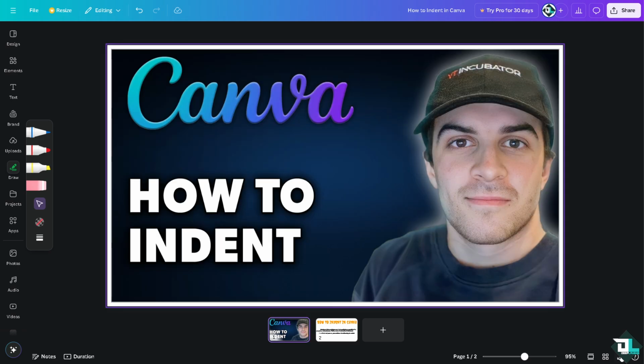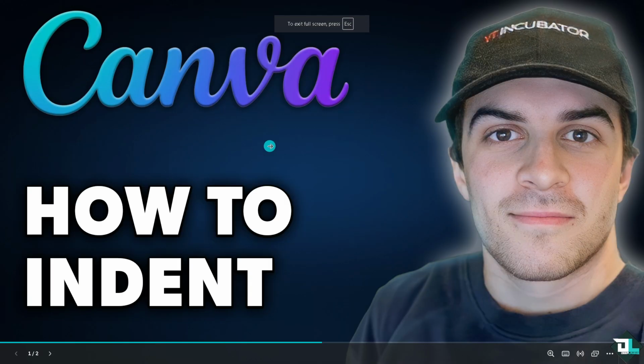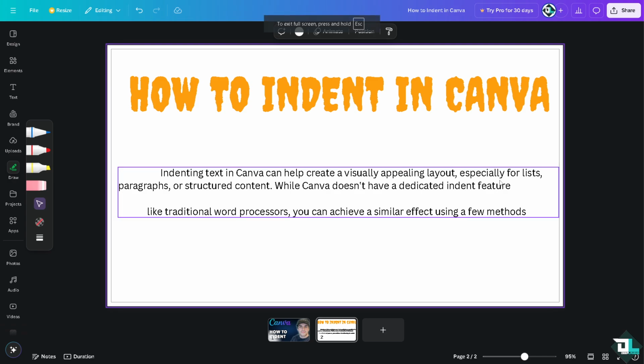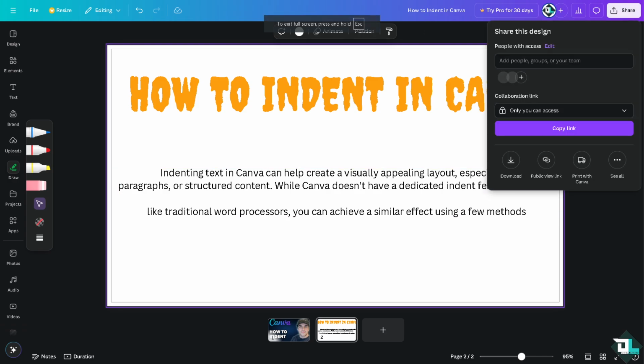Once you're happy with that, you might want to click on the view option here to make sure that your design fits perfectly well. All right, so it looks good to me. Now, after that, all you're going to do is go to the share button.